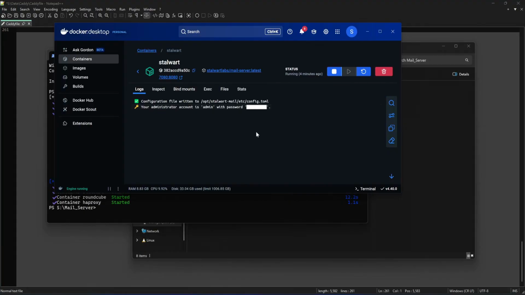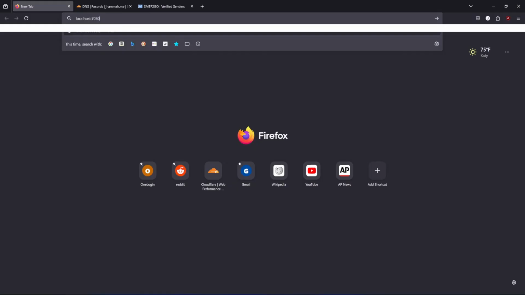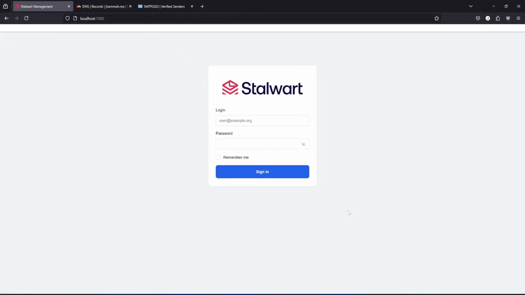username and password. You can go ahead and double click and copy that password and then open your web browser. In here, we're going to go to localhost 7080 because that is the port we mapped Stalwart to. Speaking of, before we go any further, let me go ahead and show you the compose file itself.